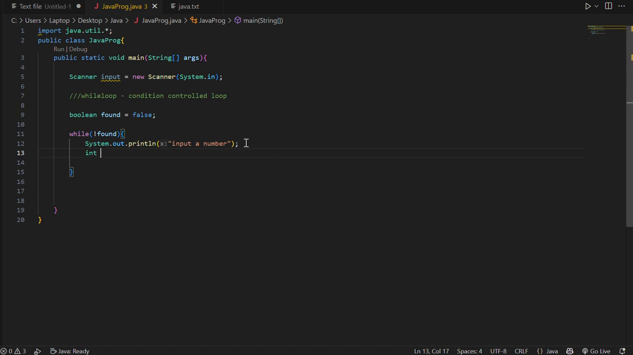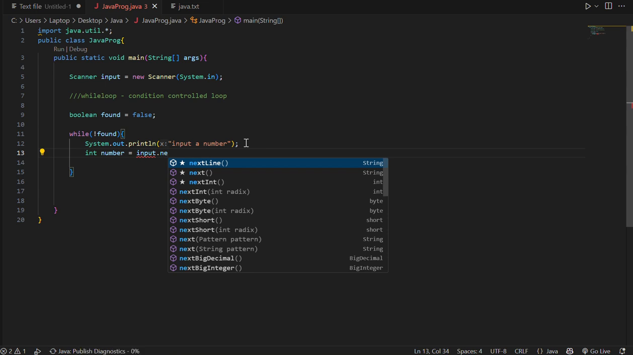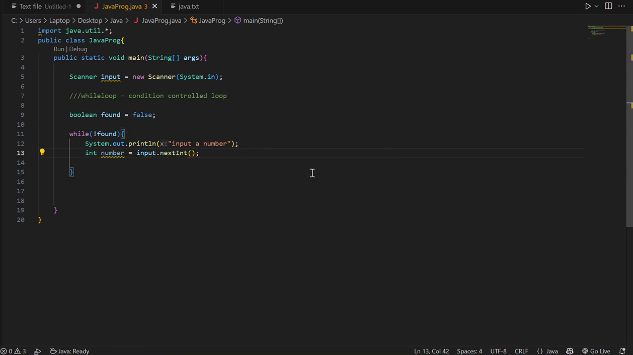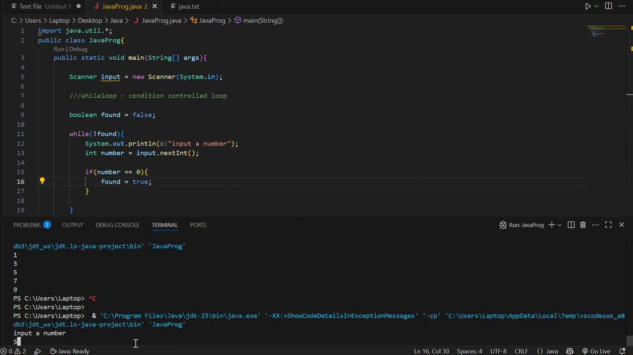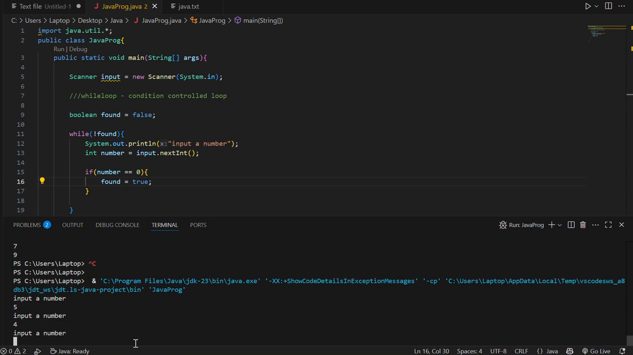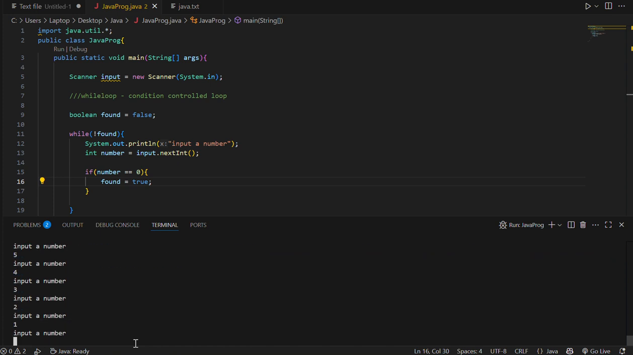Then I will ask the user to input a number. If number equals 0, found will be true. So let's try this. Input number 5, then 4, then 3, then 2. And then when I input 0, the loop will end there.